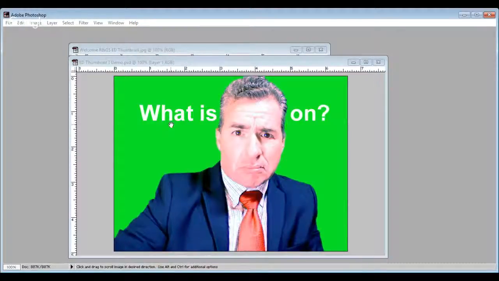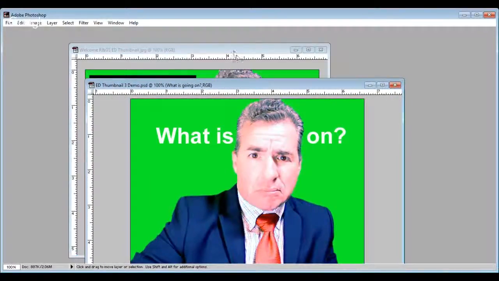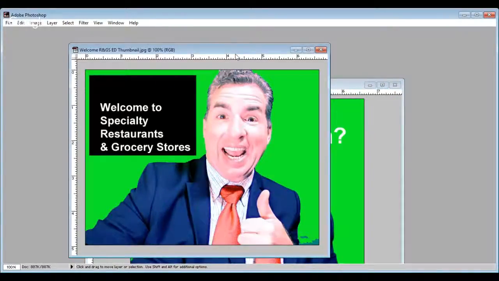Okay, and save. It wants to know what quality you want on this image. Okay, and so now what you're looking at right there is the Photoshop document. But if I click on this, you can see the original image, which was a JPEG. Okay, so I have run out of time, so I'm going to wrap this up.